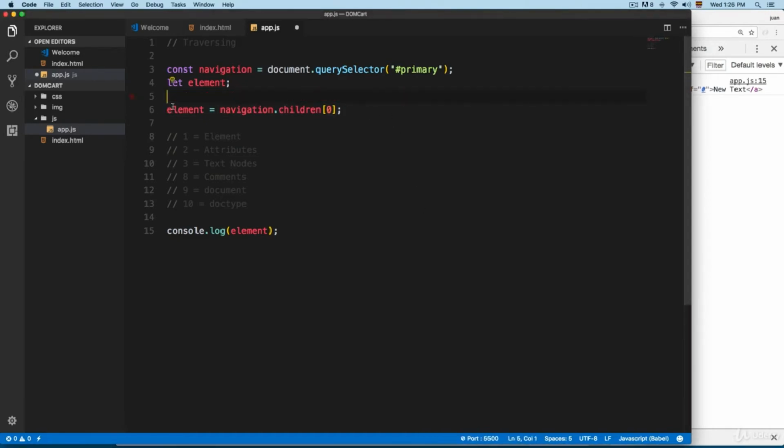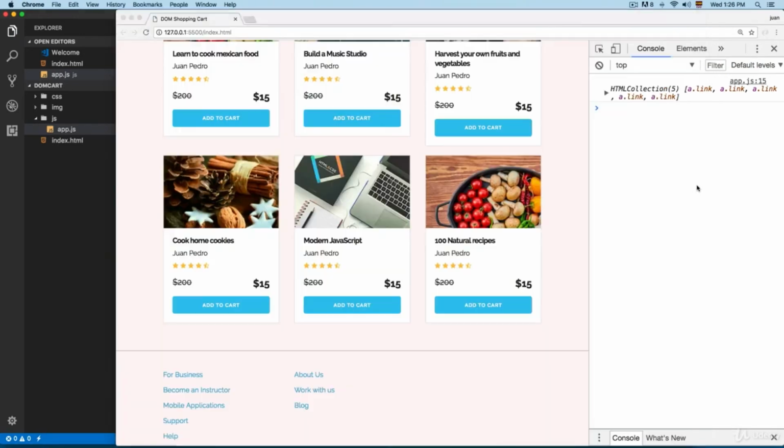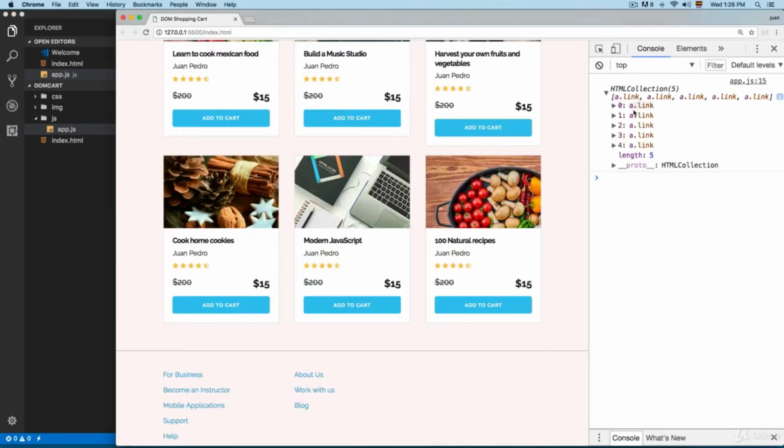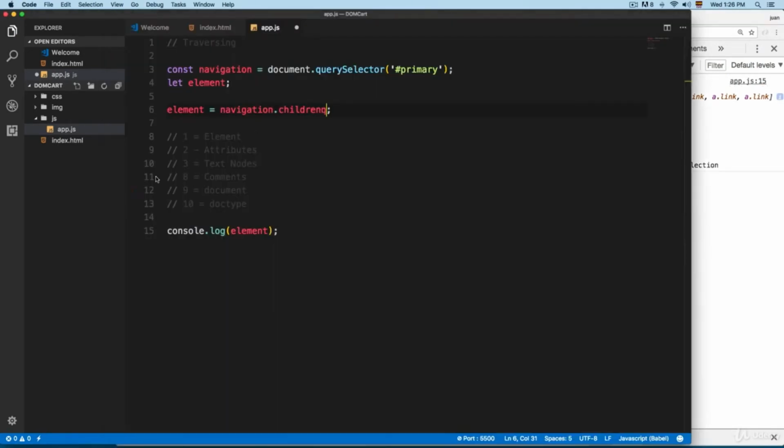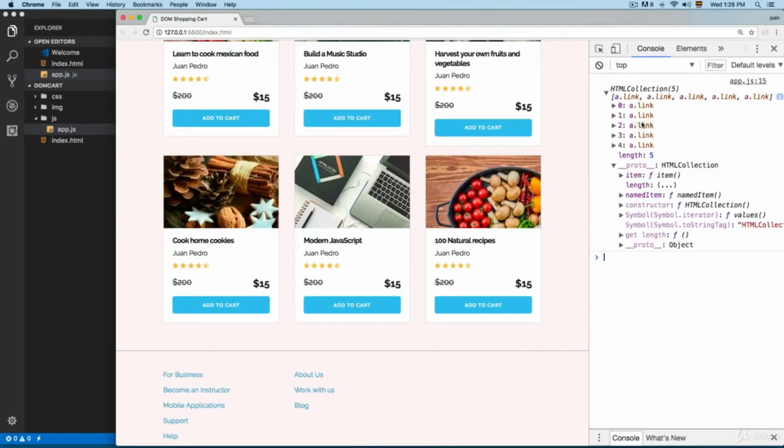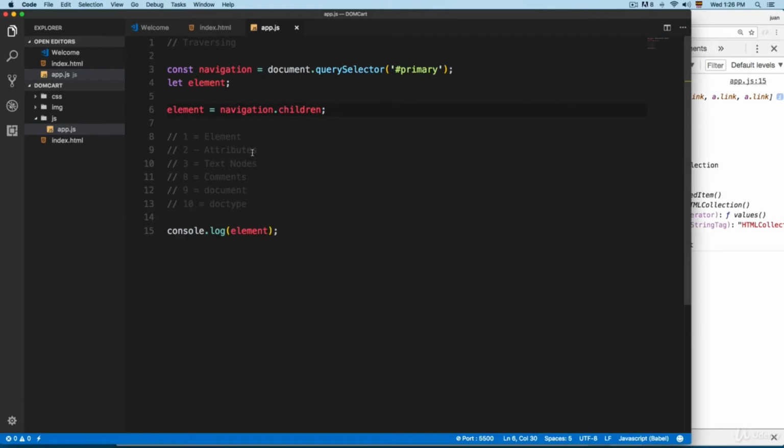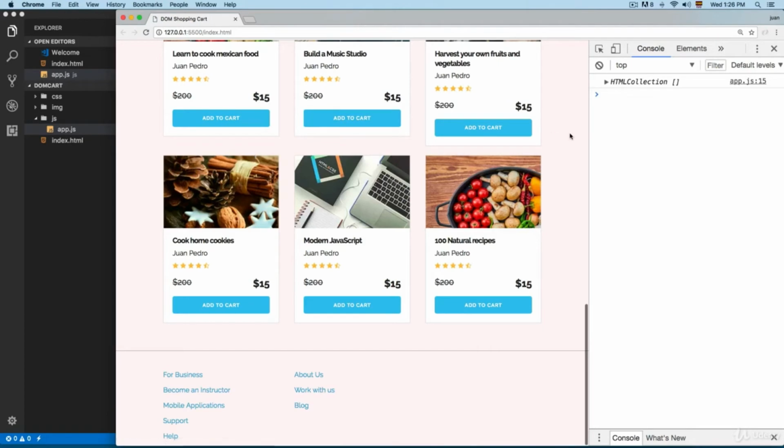So we're gonna remove this. And right here, if we send this element, navigation.children to the console, you can see that this is printing 5 different elements. So let's select for example, this one, number 4. We're gonna add 4, and we can also add another children. So 4 children. Now you can see it says HTML collection because it doesn't have anything else.